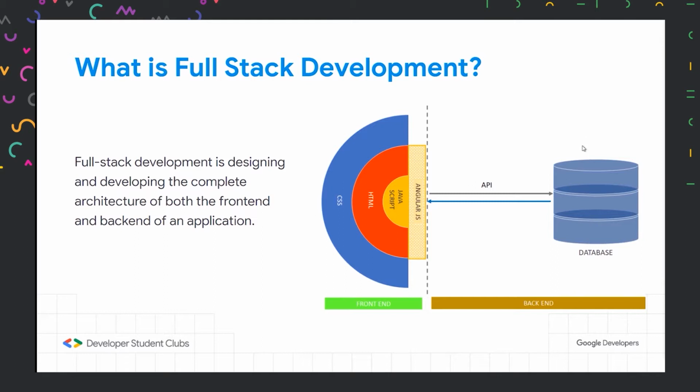The right hand side is the backend where we create APIs. So what is API? I'll get into that very soon. And then we have a database. In the front end, we have HTML, CSS, and JavaScript. We may use a framework like AngularJS as well over here.